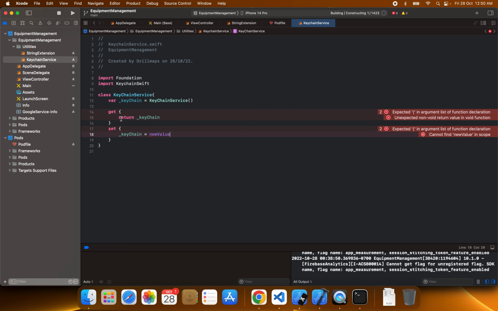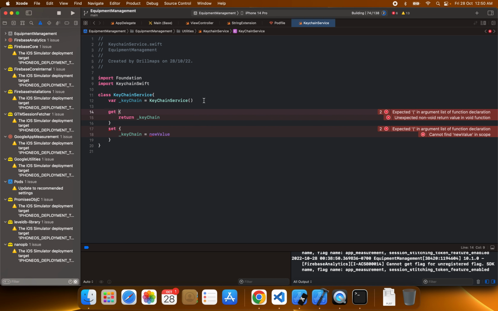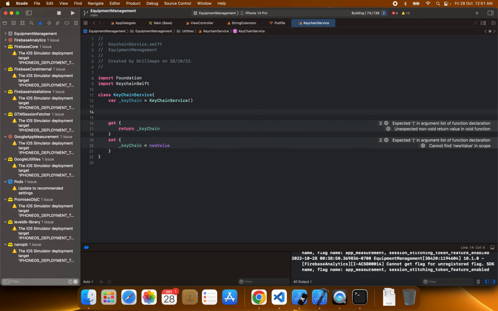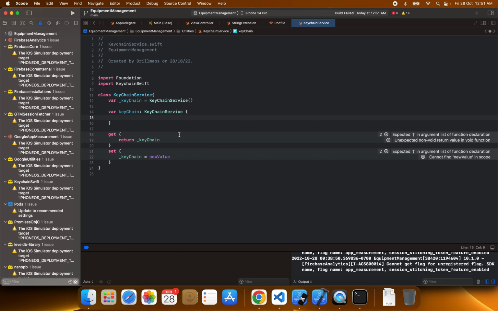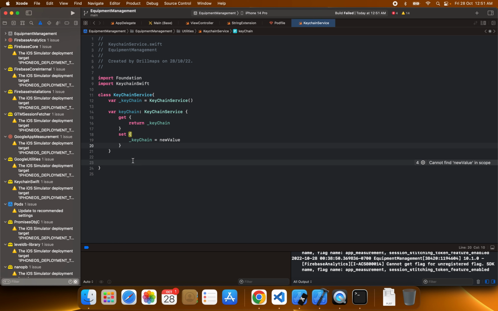Why is this not? Oh, yeah, sorry. Yeah, so we need a variable. I did not declare the variable. So variable keychain is a type of keychain service, and the getter and setter for that. Okay, perfect. So that is what it is.